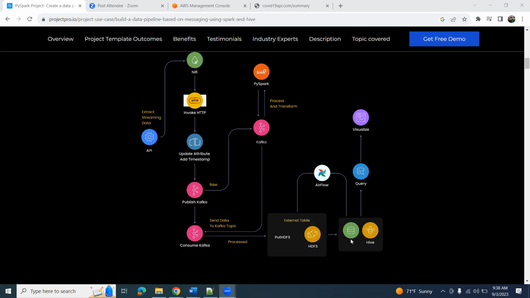And then the Airflow job is running, which is writing data to the HDFS table, the Hive table. Once the data comes into the Hive table, we can query the data and then do the visualization in QuickSight or Tableau. Okay, so this is the entire process flow.